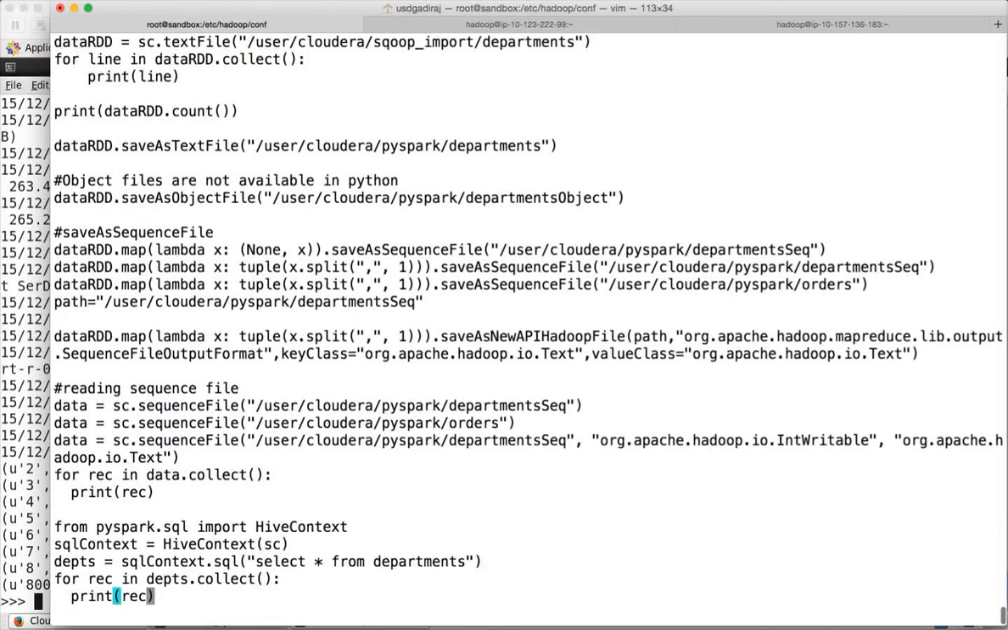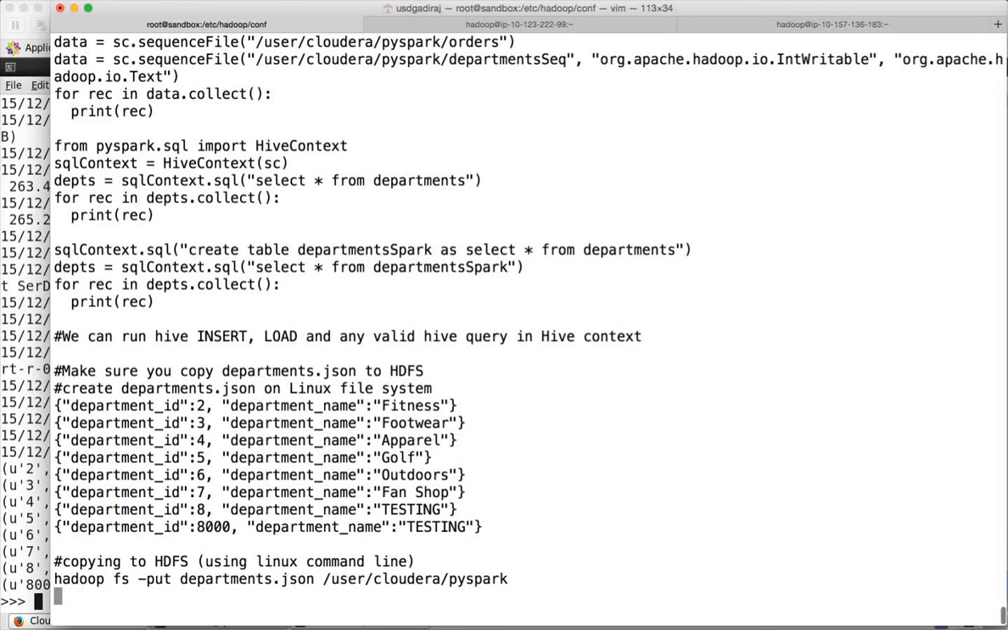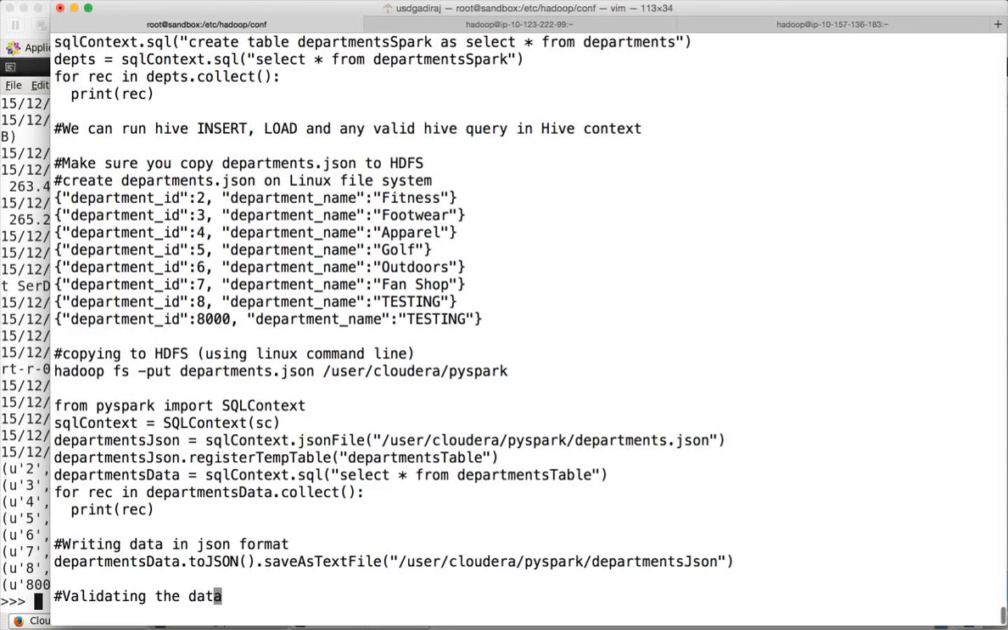And in the next video I will be covering two formats in one video. One is reading the data from HDFS using Hive context, and the second one is to read the data from JSON file. I will try to cover both as part of the next video.